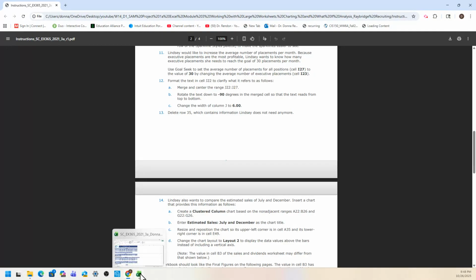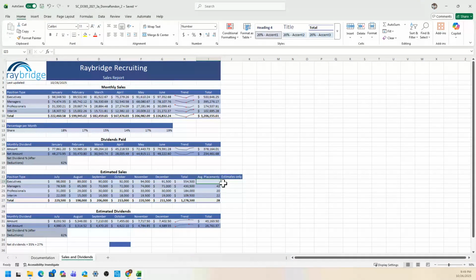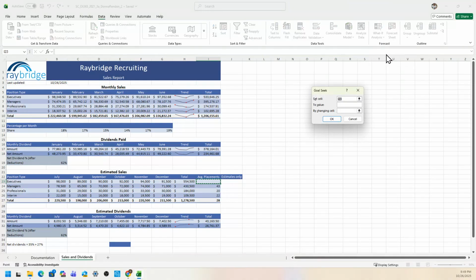So go back to your start file. So let's see, this one is blank, but it says we need to use the goal seek. The goal seek would be, let's see, under Data. Go to the right of the ribbons. There is a What-If Analysis. Select the drop down menu and then select the goal seek.